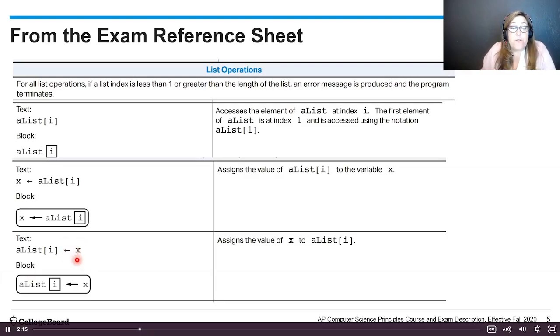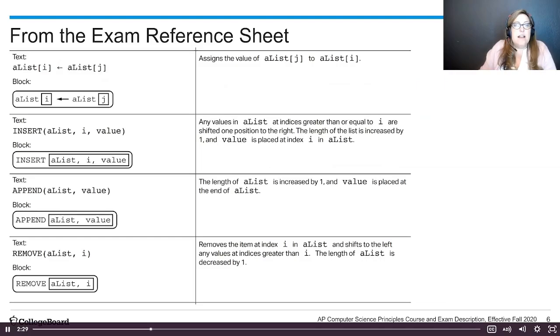I can also do the opposite. I can take a value from a variable and assign it to an element at index i of the list. Notice our text and block do not look that different, but we do see some slight variations. Another thing I can do with lists is take the element at one index, index j here, and assign it to the element at index i. So these look similar. If you notice the text has square brackets, the block has more like a rectangular square around the index.